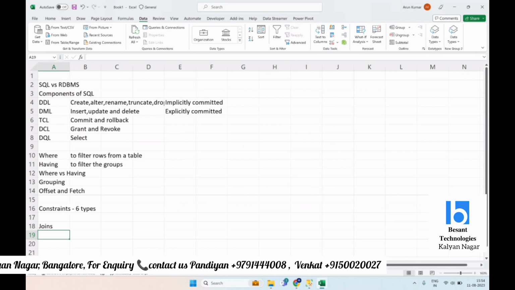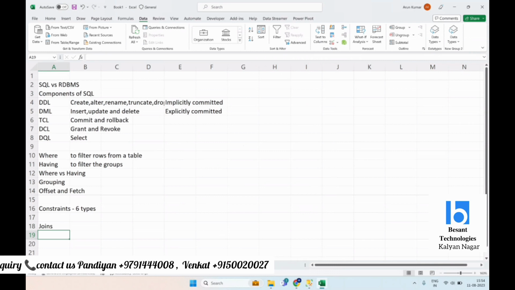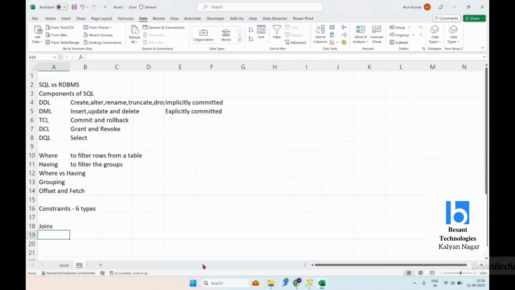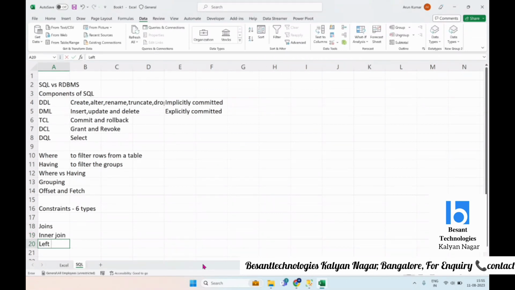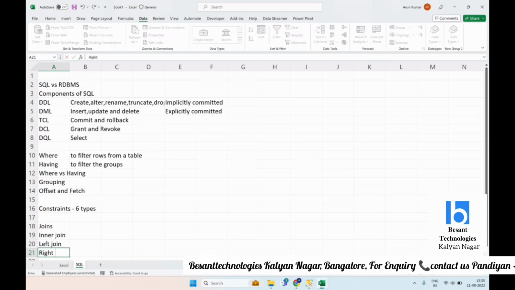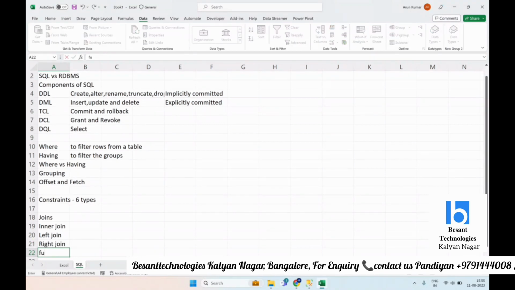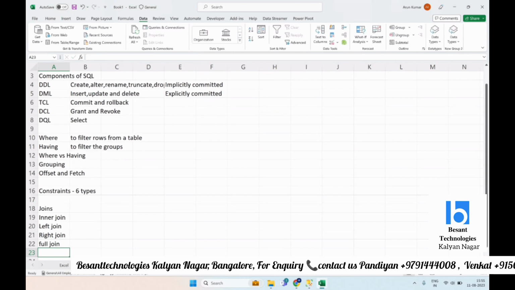How are these joins going to happen? It happens based on common columns, nothing but the primary key and foreign key between the two tables. If there is a relationship between these two tables through primary key and foreign key, it is going to merge and extract the data. Then they'll ask what the different types of joins are. We have inner join, left join, right join, full join, then self join.